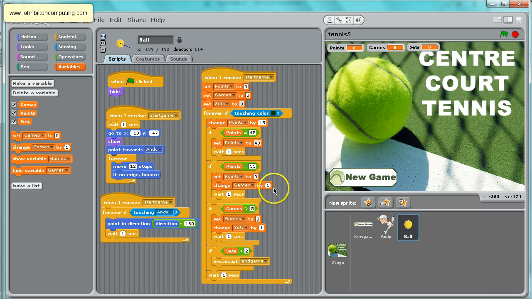We change the game by 1. We wait 1 second. So in other words, if we go beyond 40 love, that means 1 game's been won, and we go back to 0. If the games are greater than 5, as we know, we get to 6 games in tennis, and that wins a set. So we change the games to 0 and the sets to 1. Again, we wait a second.